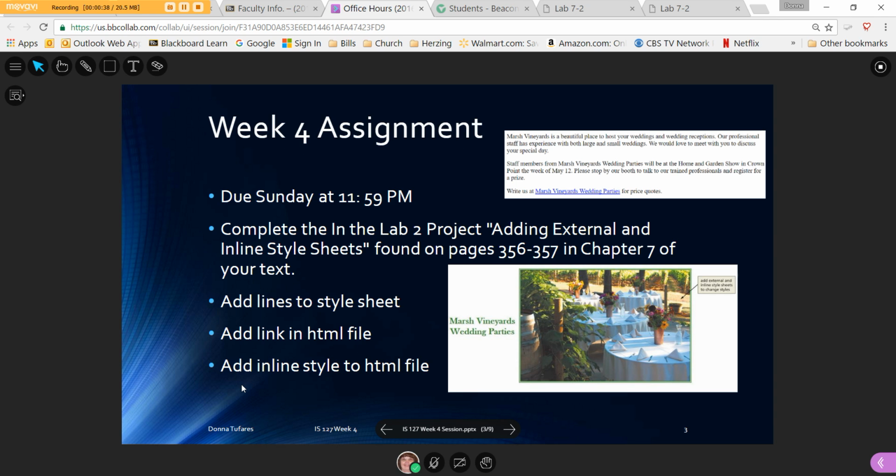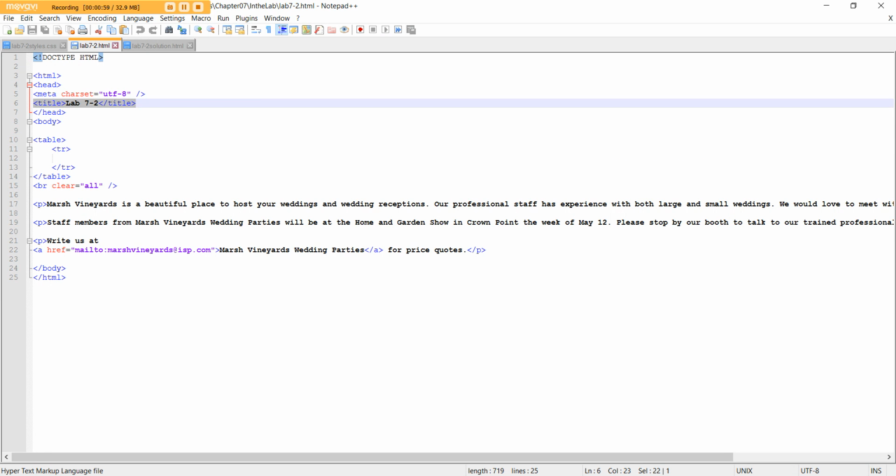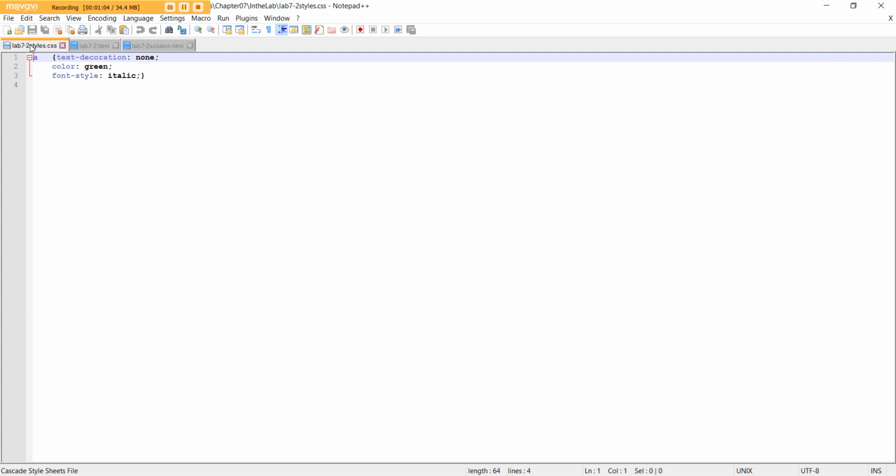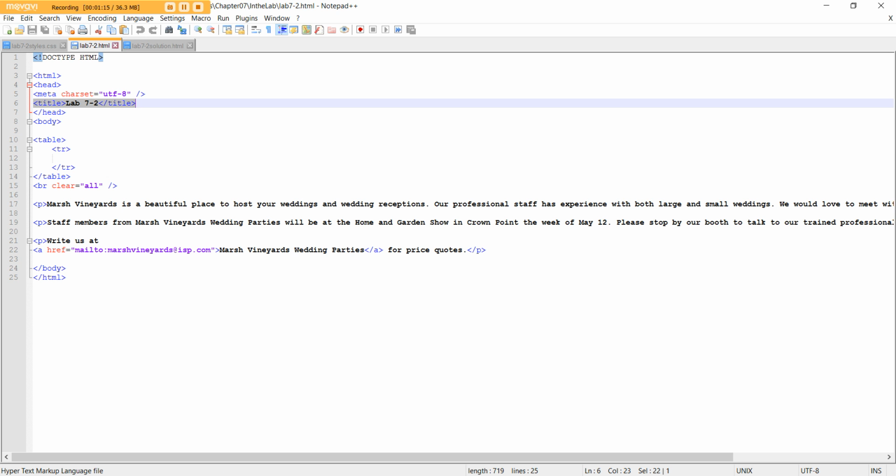The week 4 assignment is due Sunday at 11:59 p.m. You're to complete the Lab 2 project, adding external and inline style sheets found on pages 356 and 357 in Chapter 7 of your text. Now you're provided with 2 files in the Chapter 7 student files. So they are the style sheet, which looks like this, and the HTML file.